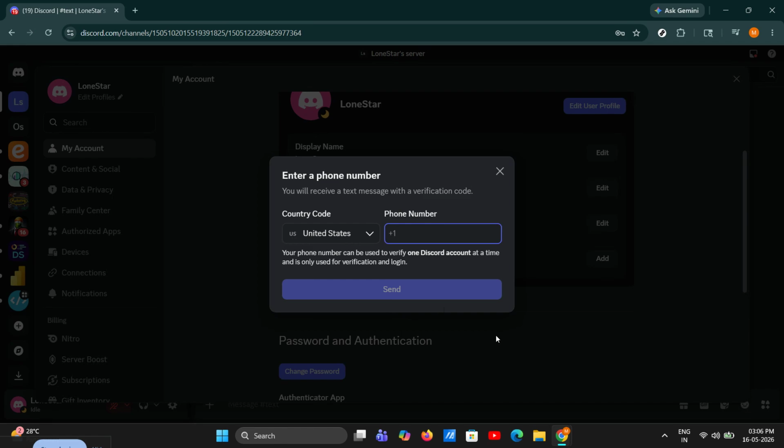This is a really useful process to know if you've changed carriers, got a new device, or just want to keep your account secure and up to date.